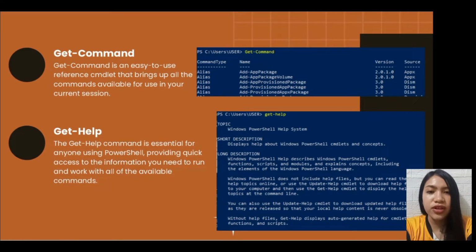Here we have some helpful commands that you can use in Windows PowerShell. The Get-Command. The Get-Command is an easy-to-use reference commandlet that brings up all the commands available for use in your current session. The Get-Help. The Get-Help command is essential for anyone using PowerShell, providing quick access to the information you need to run and work with all of the available commands.